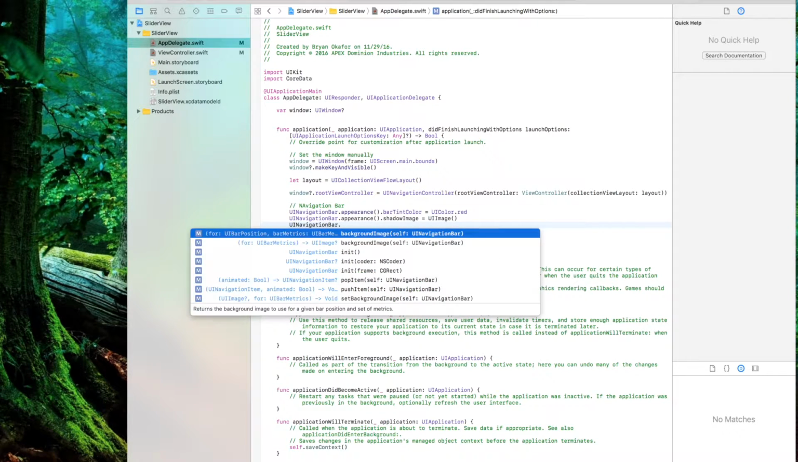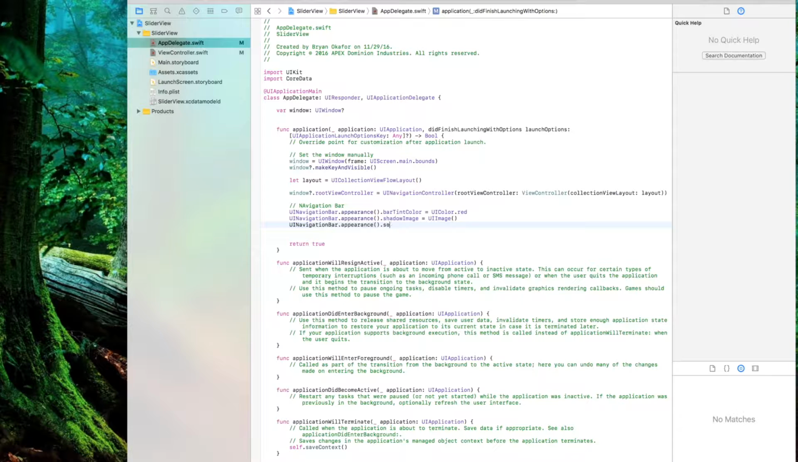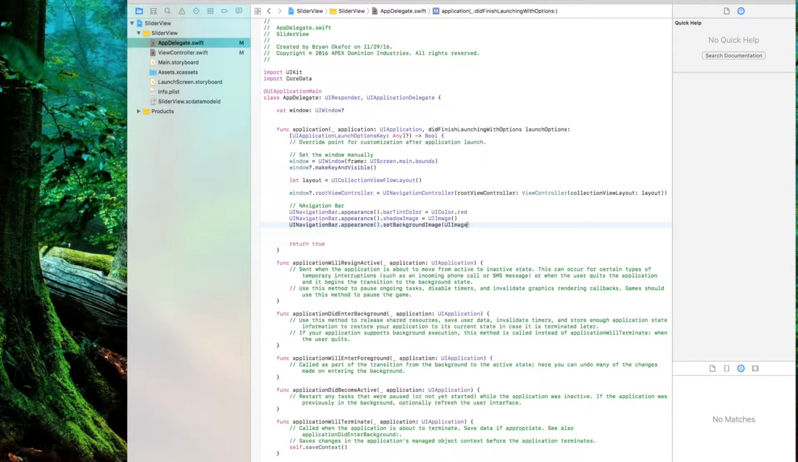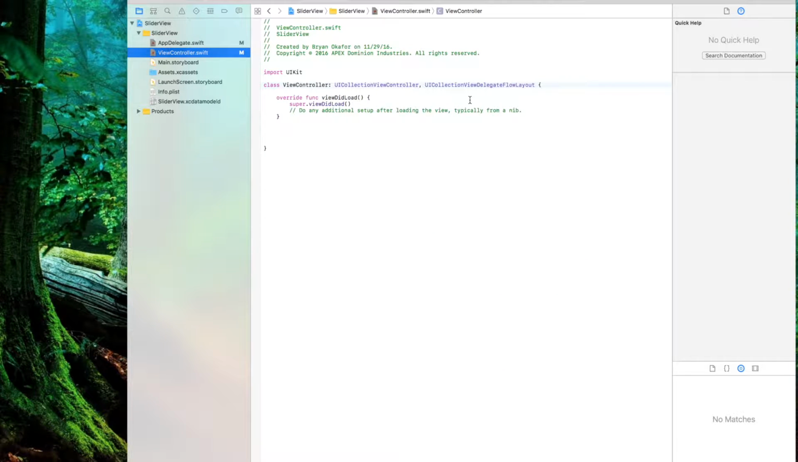last thing I want to do, appearance again, and set background image to UIImage for default. Okay, and we're gonna want to put a dot right before default before it gives us an error. So now that we have that done, we can create our navigation bar in our view controller.